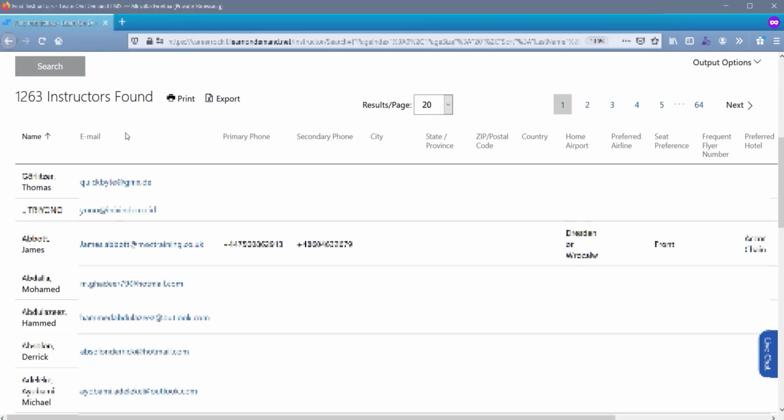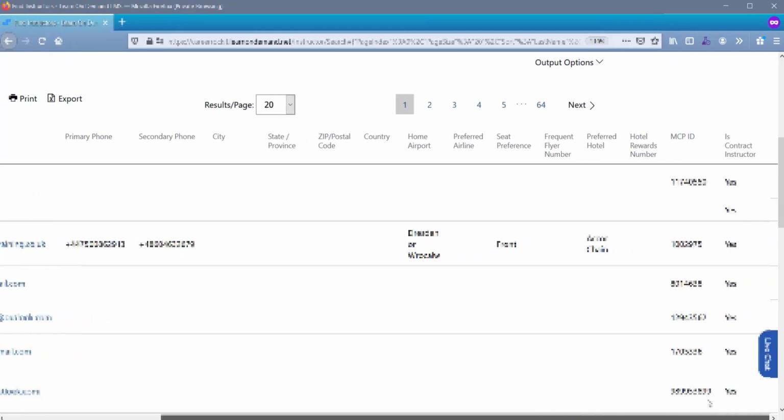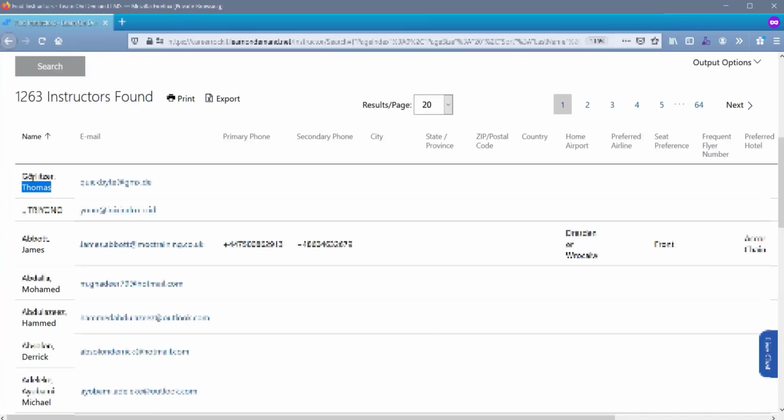I can see their names and email. I can see their primary and secondary phone number in order to be able to contact you, city, state, zip code, country, and all of the instructor information on that instructor tab, like the airport, airline, seat preference, hotels, and that stuff. Also, MCP IDs can be seen, and also if they are or are not a contract instructor in the far column. They also cannot open your user profile and access it.